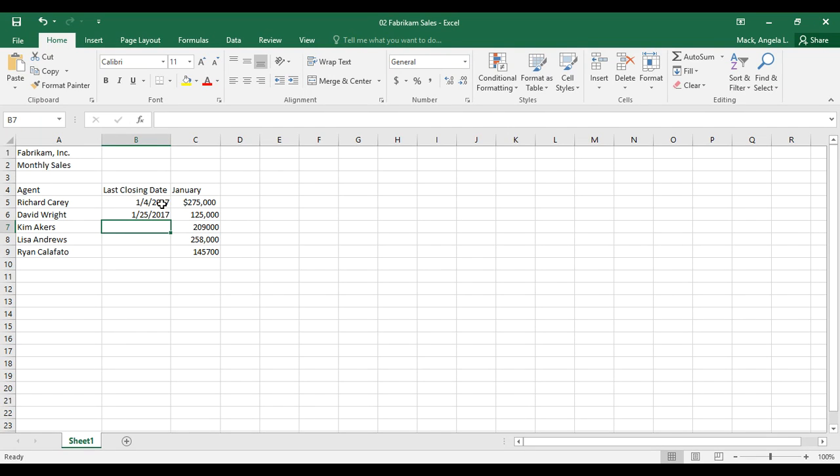In cell B7, I'm going to type just 1/23. Notice the format change of the date. I want to click back on cell B7 and note in the formula bar that it automatically defaulted to this year, 2020. I'm going to change that to 2017.